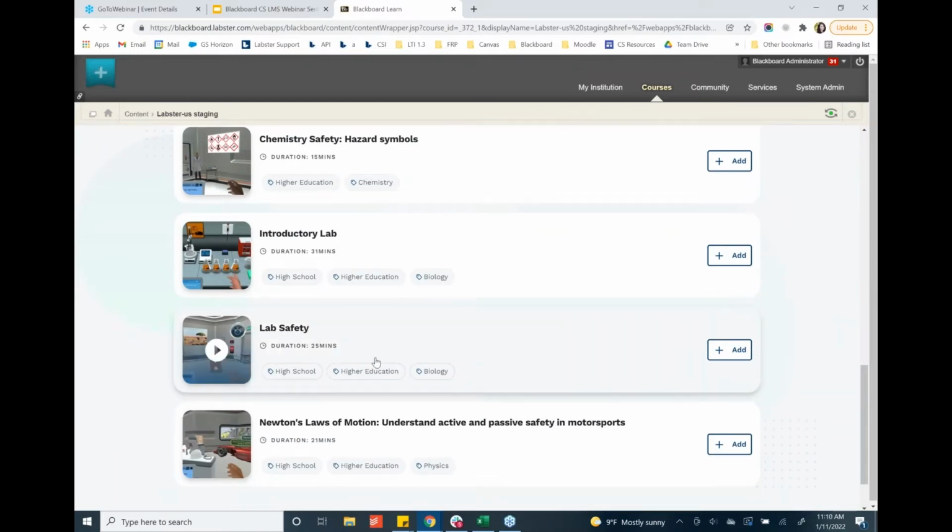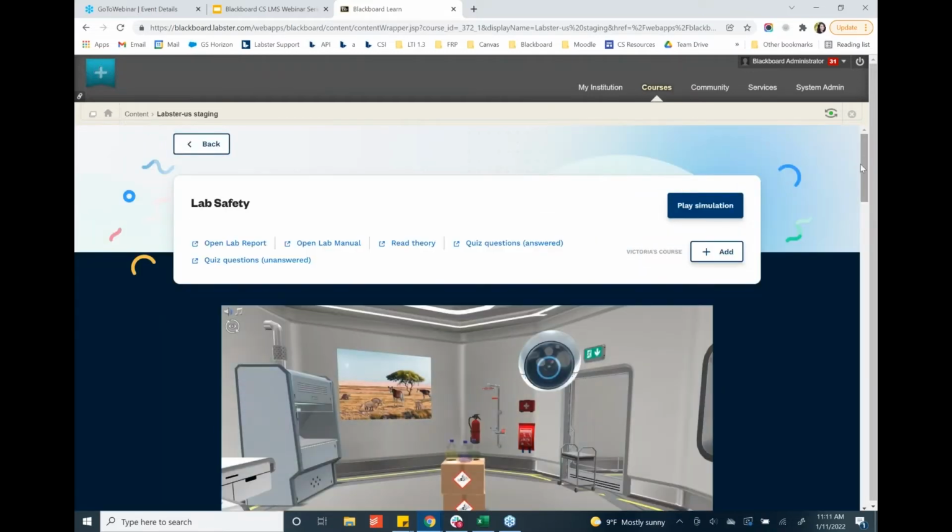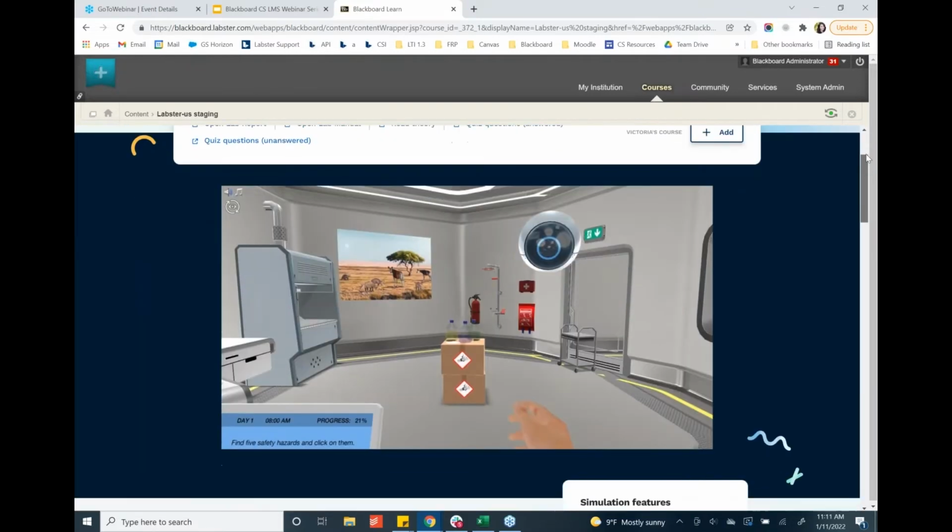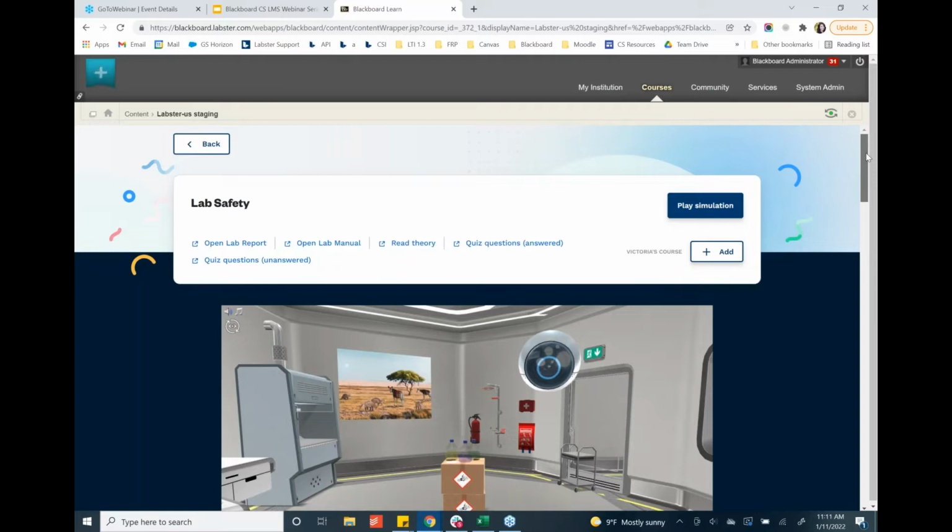If I go ahead and simply click into the simulation, this will open a resource page. This is not visible to students, so they will not have access to all of this information. Of course, this is strictly from the instructor point of view.